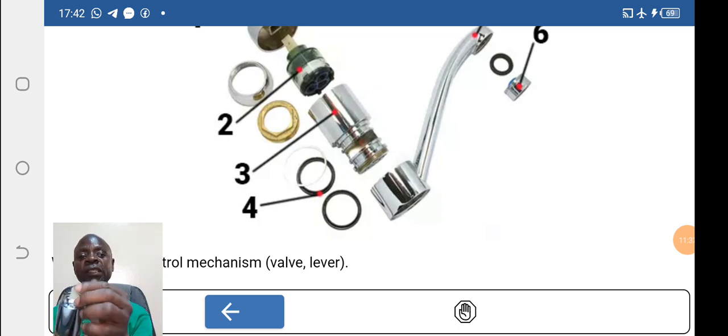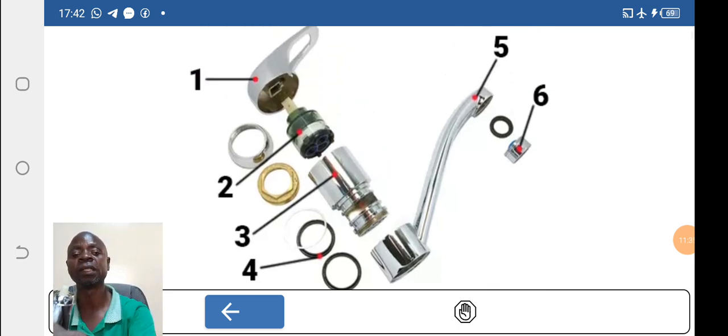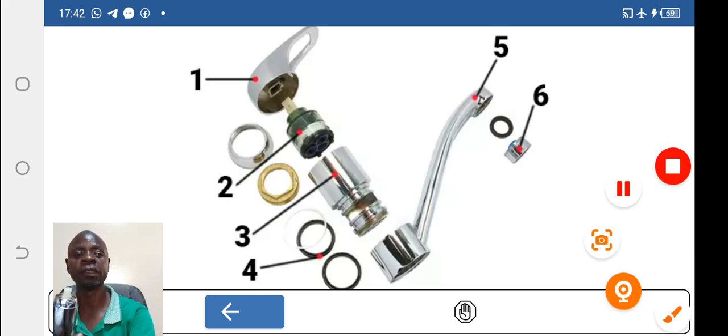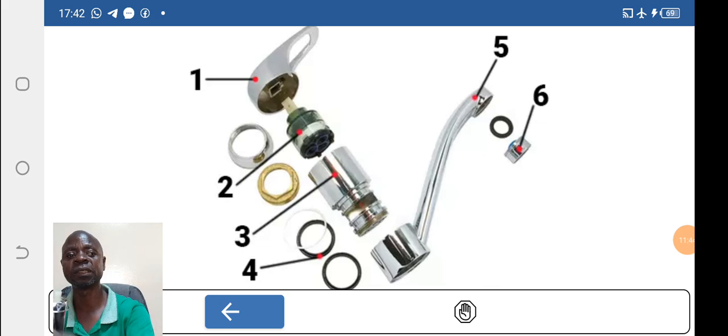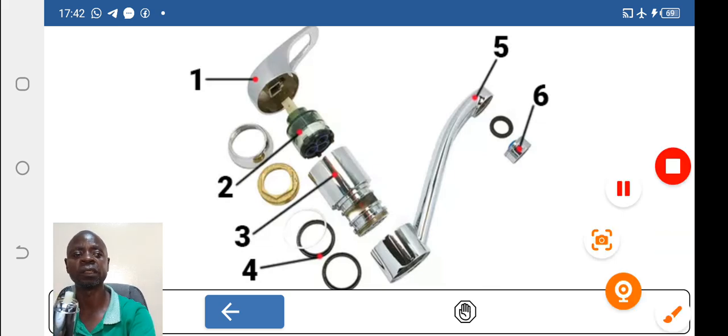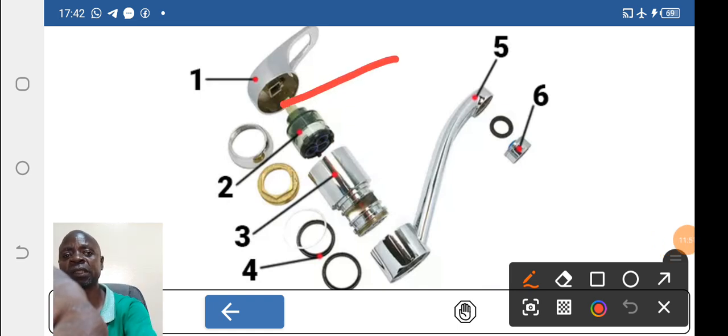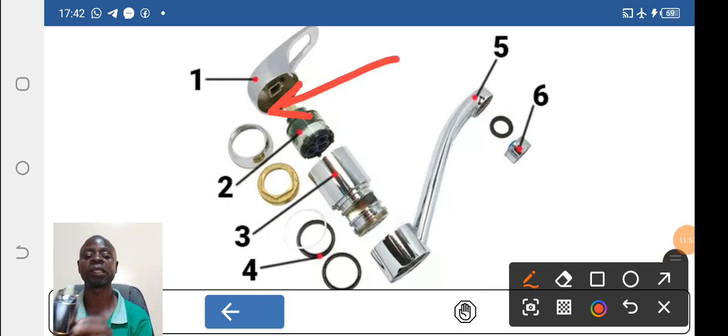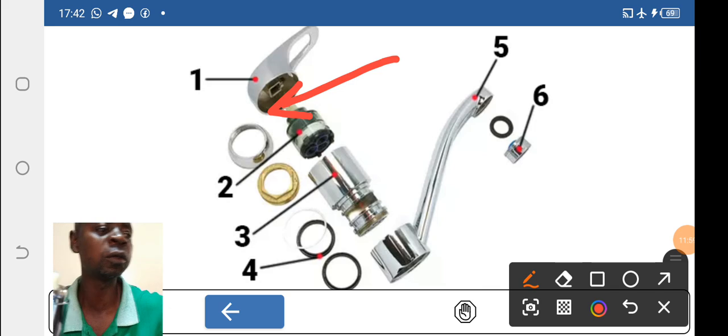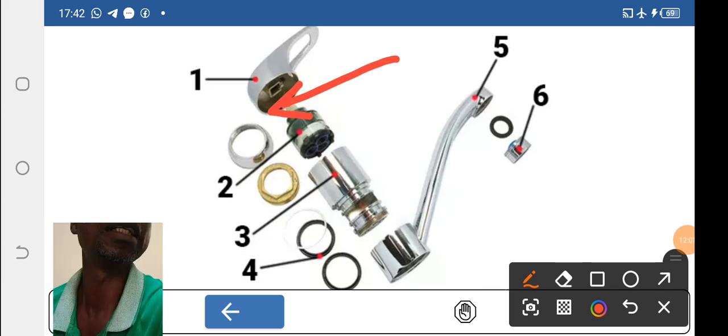On top here there is something which we need to check. I think you are able to see this part. This is the part I have pointed to, where the handle, gentlemen and ladies, looks like this.